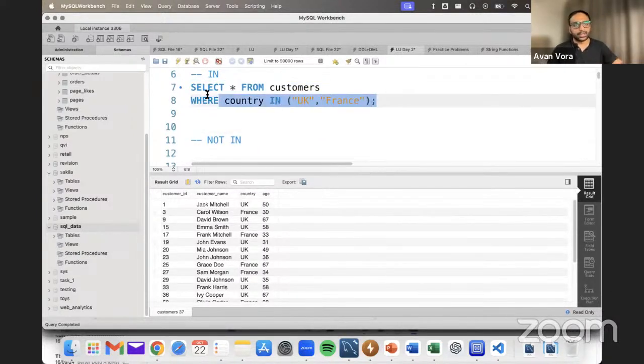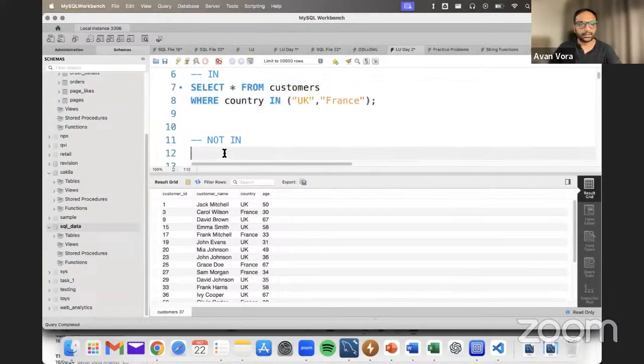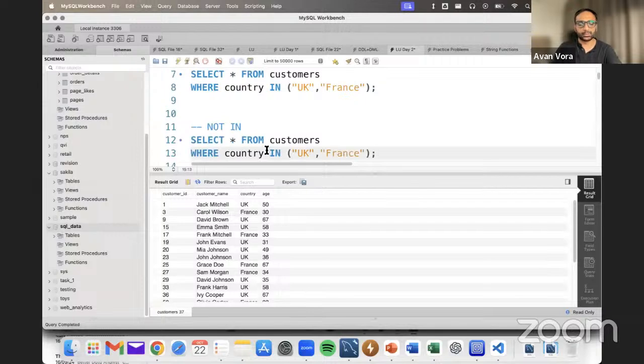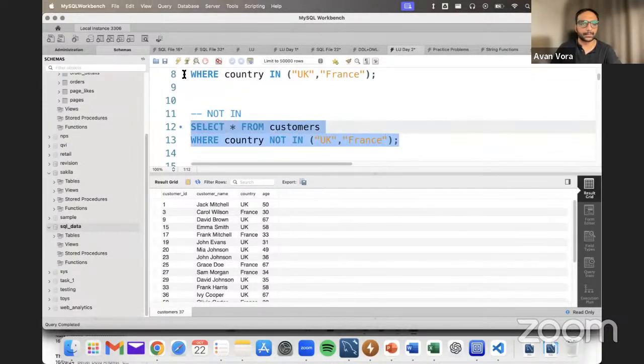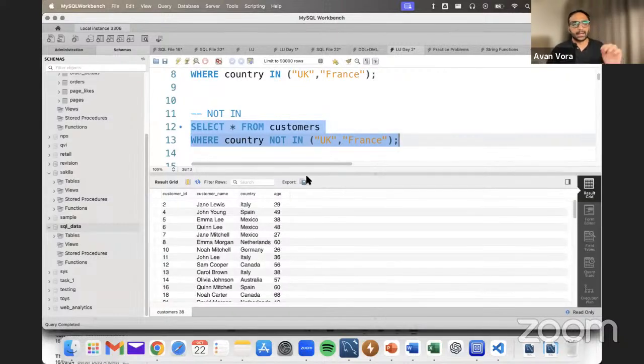Similarly, you also have NOT IN. If I just copy paste this, I don't want to type it again and again. If I say NOT IN UK or France, it will filter out UK and France and give me everything else. There is no difference between the two. You can either use OR or use IN. It's the same thing; OR is just a longer way of specifying.